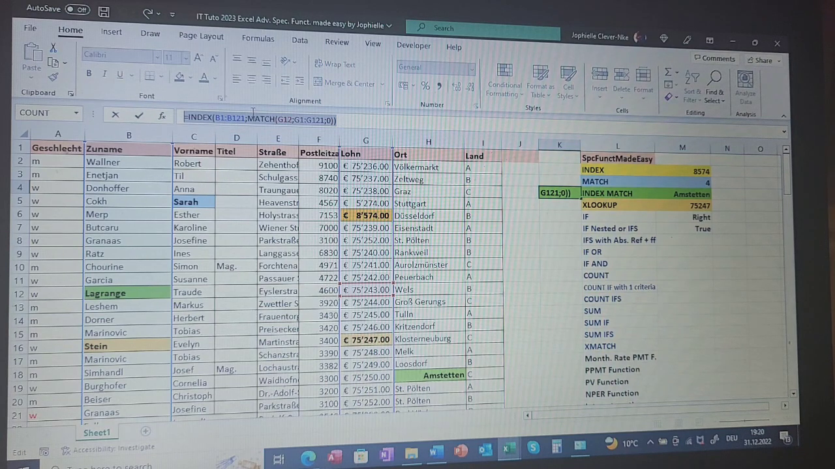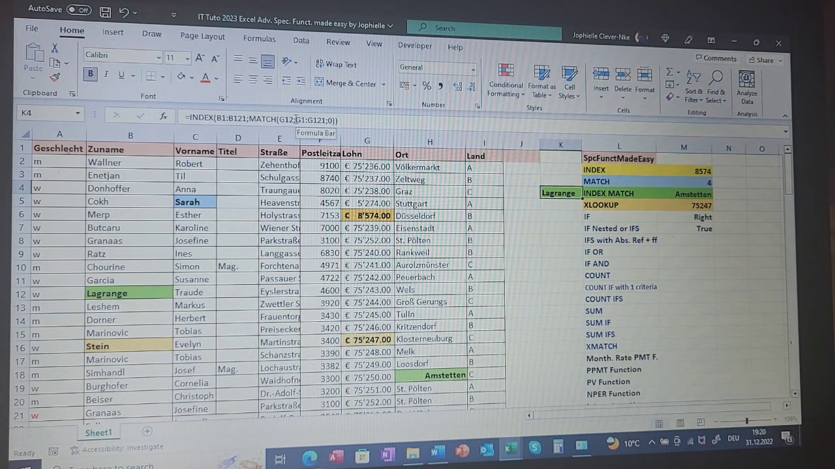So here the index range is B1 to B11, and by match, G1 to G11. Our lookup value was G12, as you can see, Lagrange, and we have it here in green. So for index match, we have Amstetten, located right here, and Lagrange here. So now we move on.